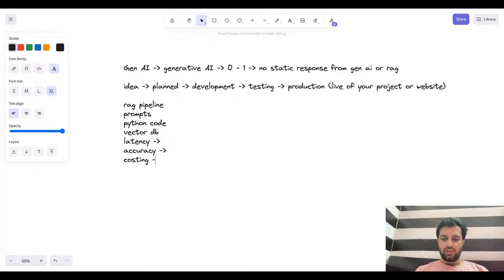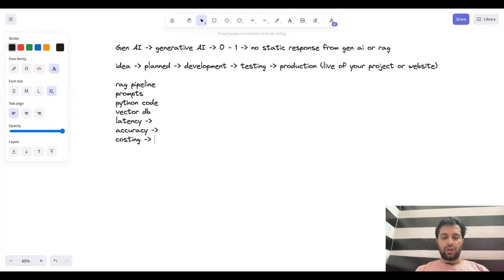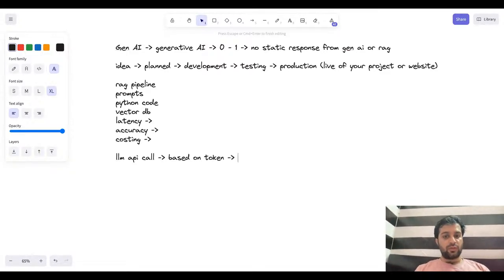After that, costing. Costing is very important nowadays. Why? Because whenever we make an LLM API call, it is based on tokens, and whenever things are based on tokens, that is directly proportional to dollars. So we have to make sure we optimize our prompt with proper techniques.